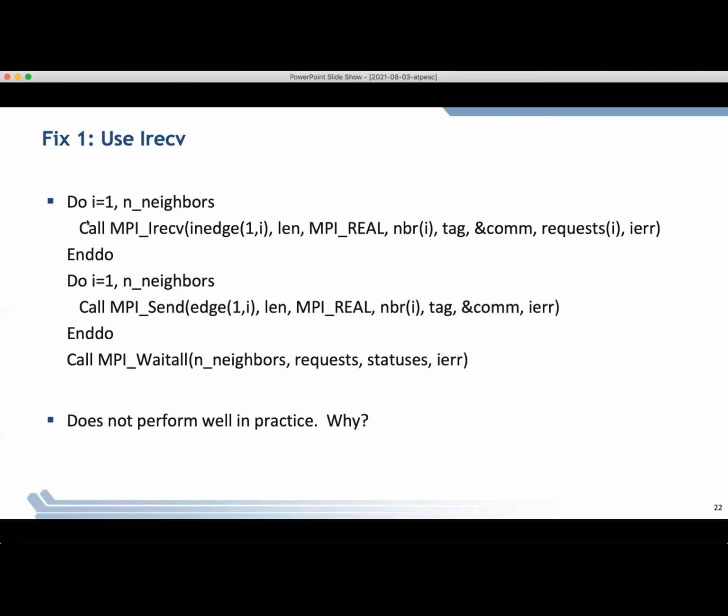Fix number one is just to use non-blocking operations. Whereas before we had MPI send or MPI receive, we'll just think about MPI receive in this case, because that's what this fix is related to. I'm going to let this emergency notification finish in the background here.